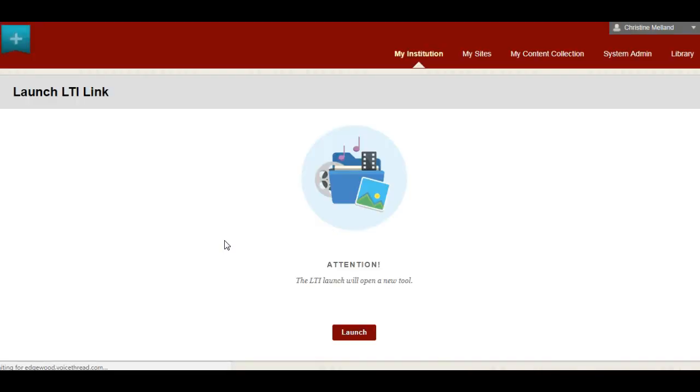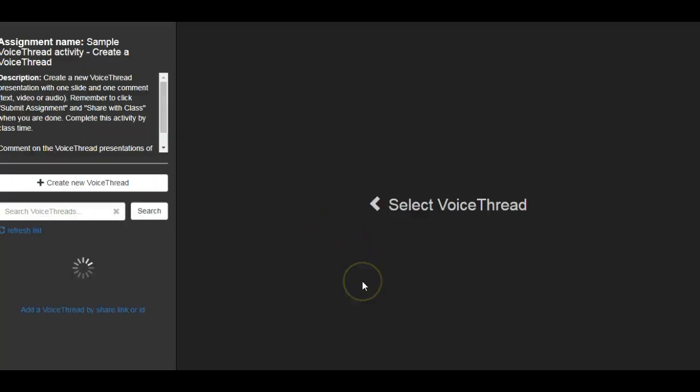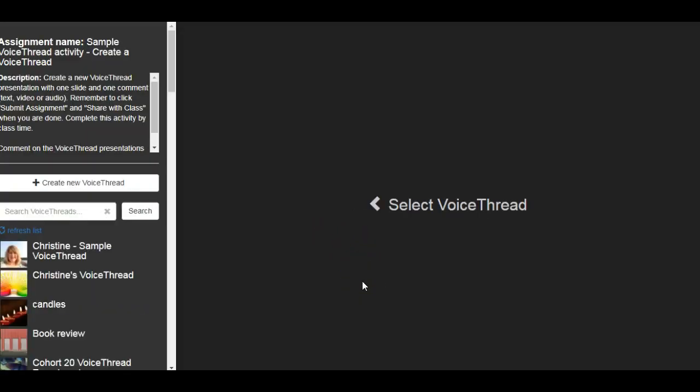When you click on that, Blackboard will connect with VoiceThread automatically. You do not need to click any of the launch buttons or anything there on the screen. Just give it a chance and VoiceThread will launch. From here, read the instructions from your instructor about what to do, for example, how many slides you should create, what type of comments you should add.